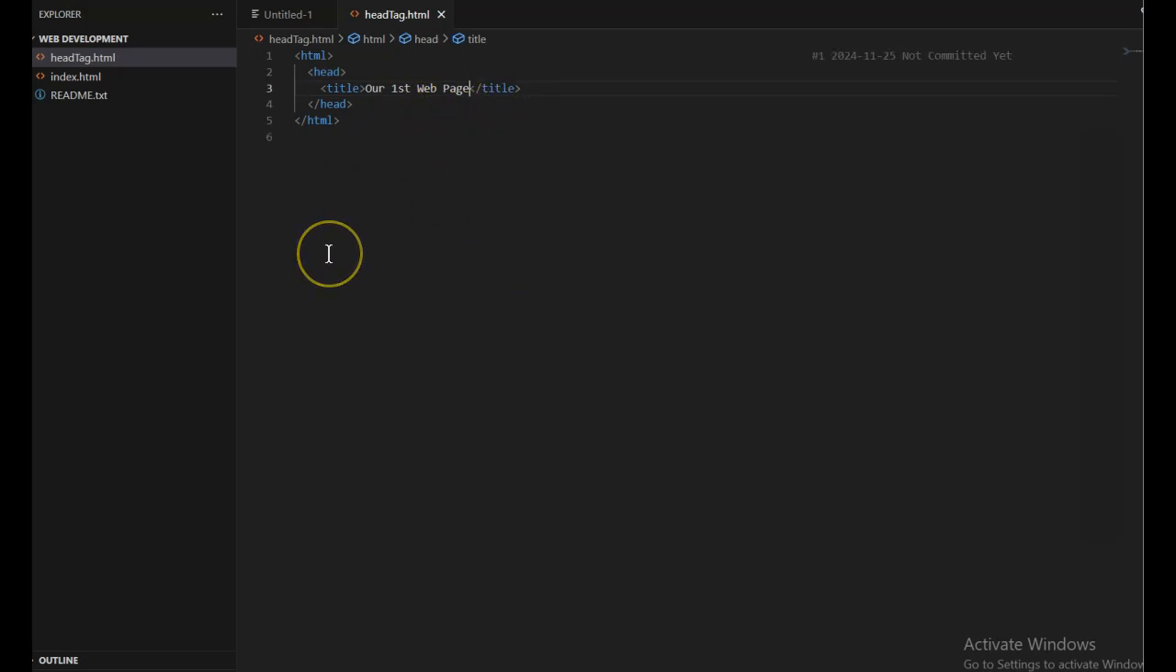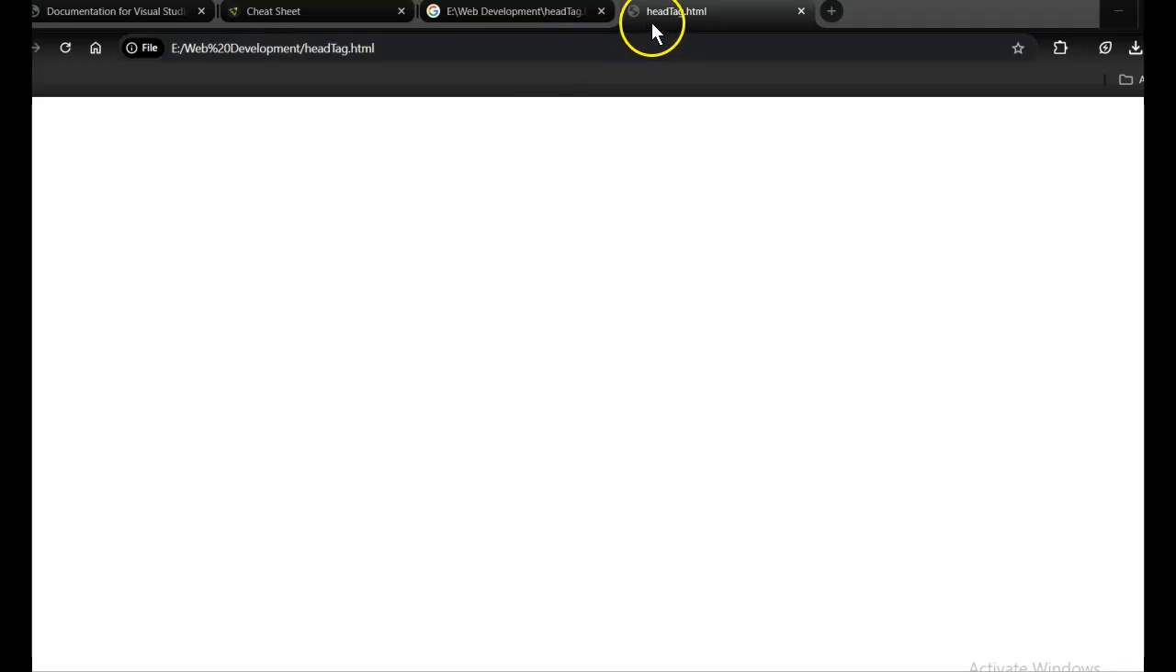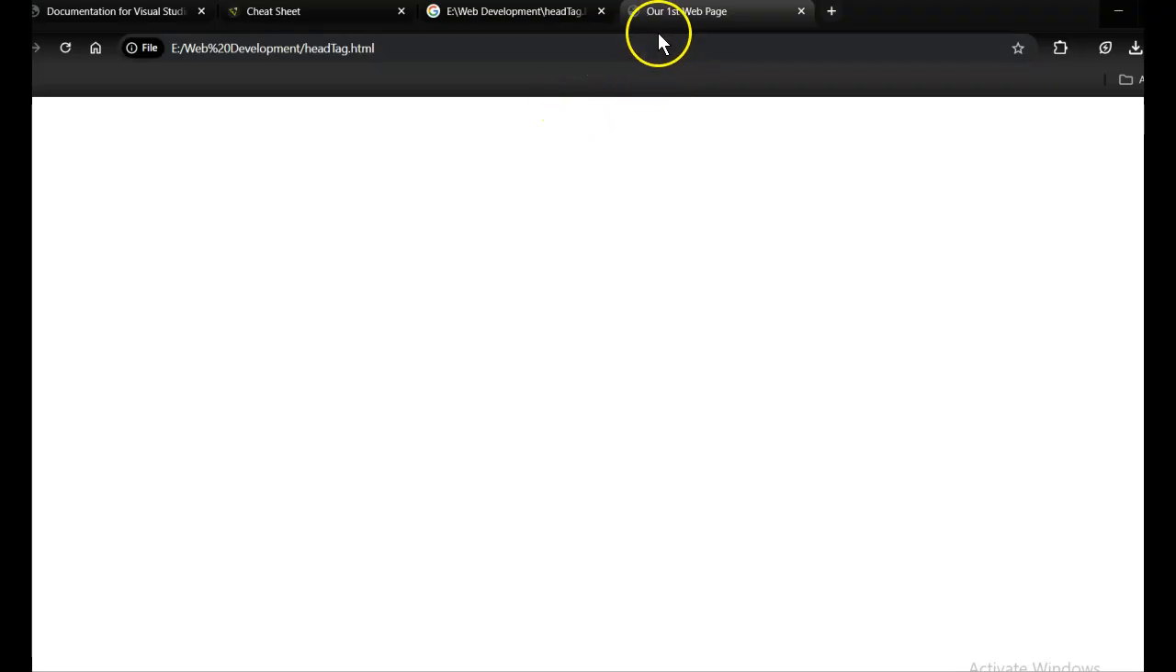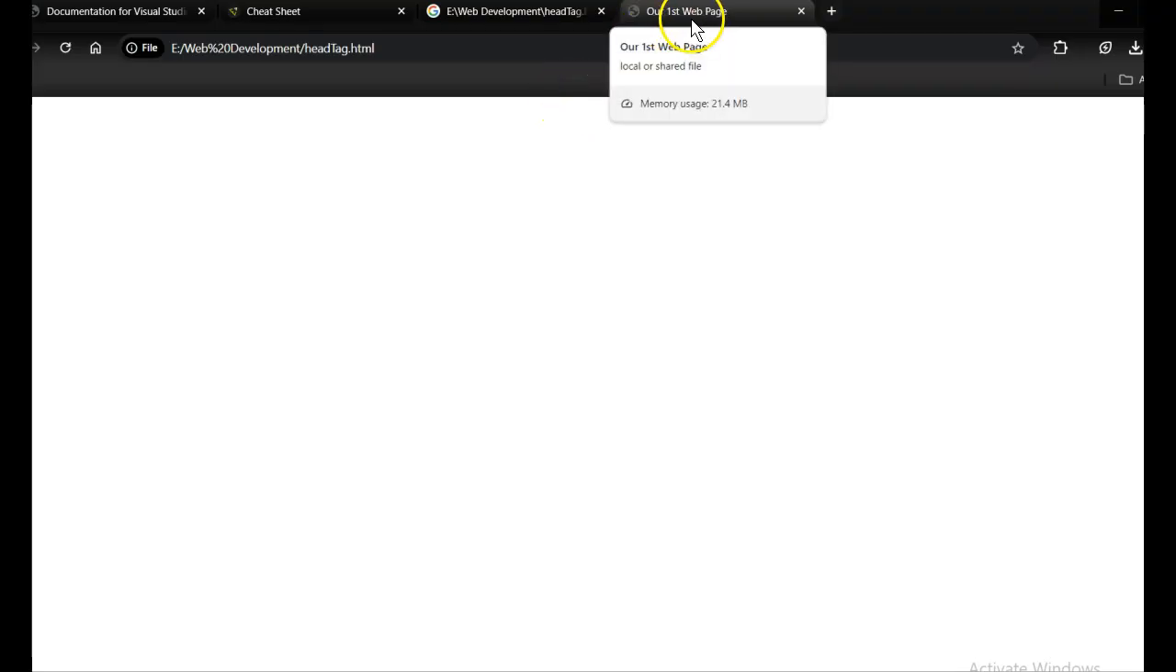And let me save. For saving, I hit Control plus S. And let's go back to our browser. In our browser, right now we have it as headtag.html. So I will go and hit refresh. We can see our tab name just got changed to the title we wrote in our editor. It got updated to our first web page. So this is how you can change or update your tab name with the help of the title tag in your HTML head tags.